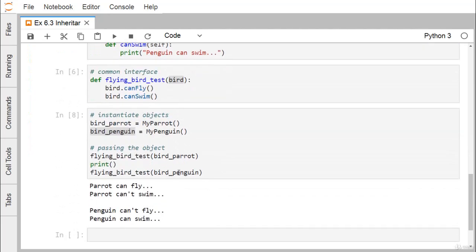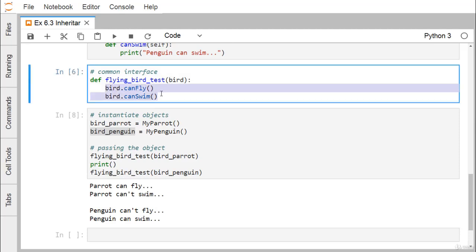But when you pass birdPenguin, which is the MyPenguin class object, as input parameter to flyingBirdTest, bird.canFly and bird.canSwim will operate on the MyPenguin object. In that case we get "penguin cannot fly" and "penguin can swim". In case of birdParrot, we get "parrot can fly" and "parrot can't swim". You can see how these classes have their respective objects, the objects are passed to flyingBirdTest, and the respective canFly and canSwim methods get executed.